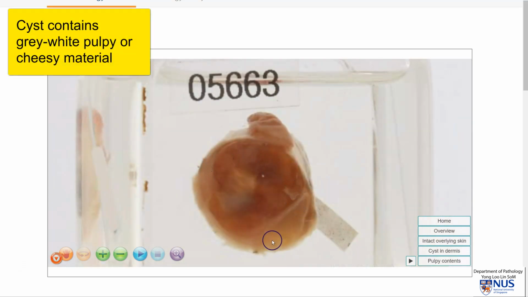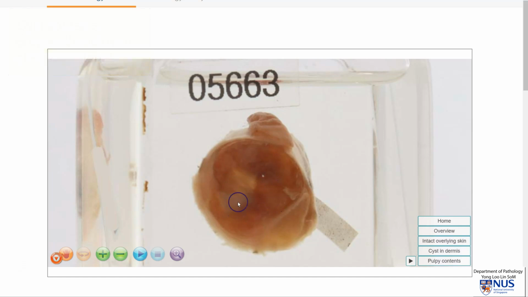In the fresh specimen, the intact cyst is usually filled with whitish or grayish pulpy material, and sometimes the material can appear cheesy, and it's usually quite foul-smelling. In this particular specimen, the material has been removed, so we can see some residual grayish flaky material lining the cyst wall. Let's learn a bit more about epidermal cyst.